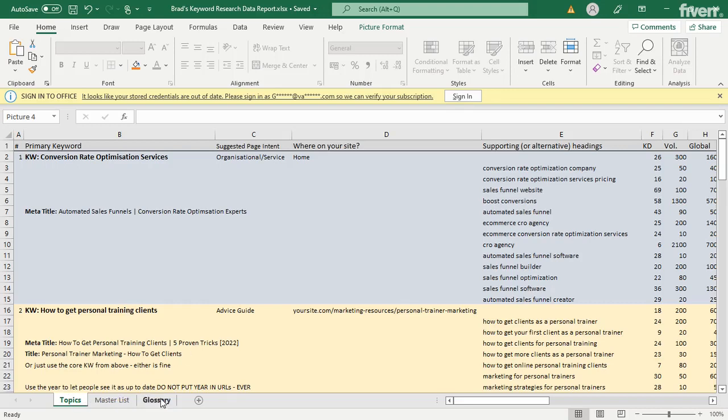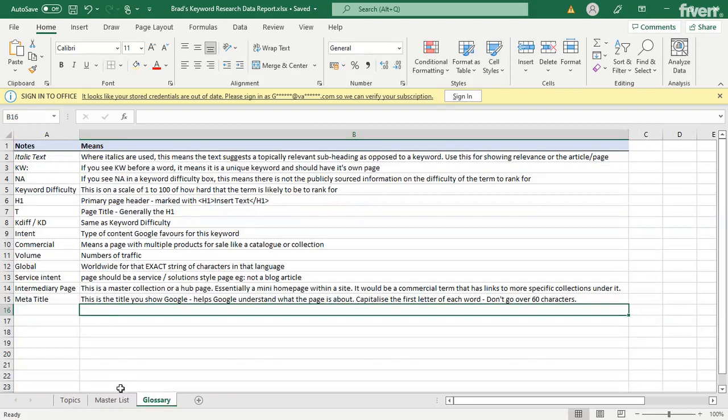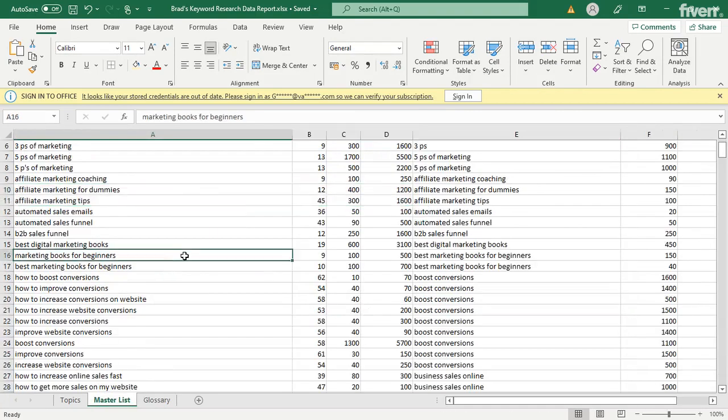Now, glossary is a glossary. Anything I haven't covered is probably going to be in there anyway, and I update it every so often, but it's pretty self-explanatory. Next up is the master list. Now this is a dump list.